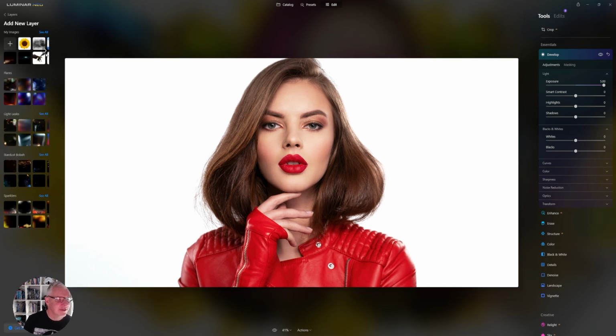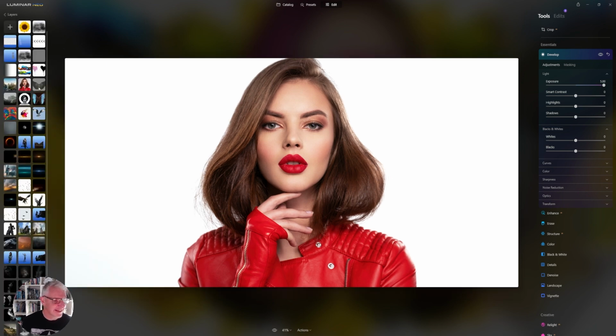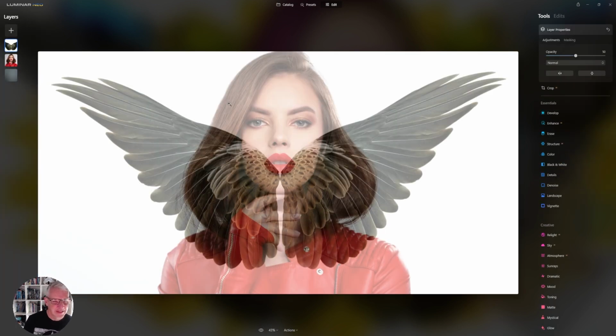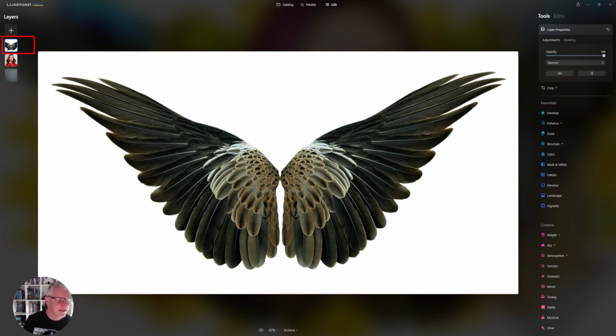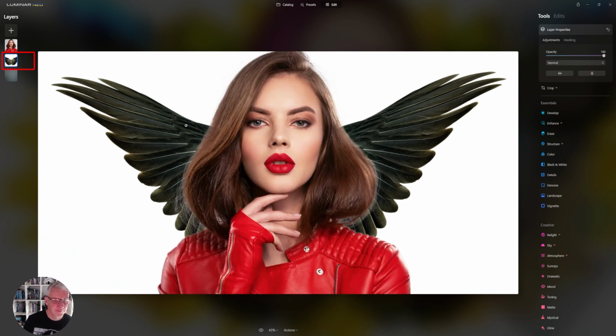So I'm going to add another layer, and as I say, everything's loaded in here, so I'm going to add these wings. And they look about right, spacing wise, and it's roughly in the middle. That's quite lucky with that one. So again, I'm going to put that there, and I'm going to drag this behind the girl. Straight away, you can see what's happening here.